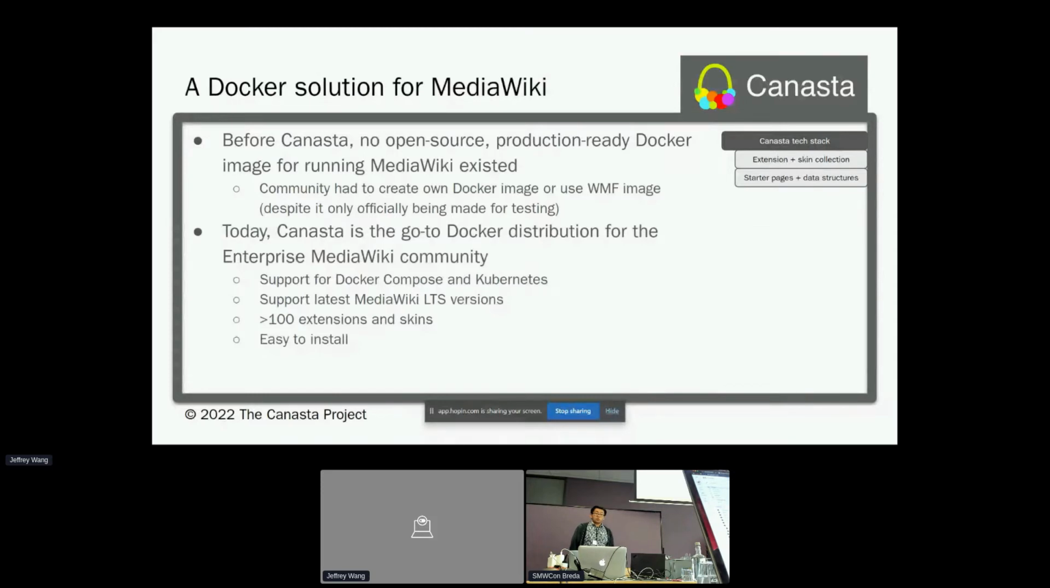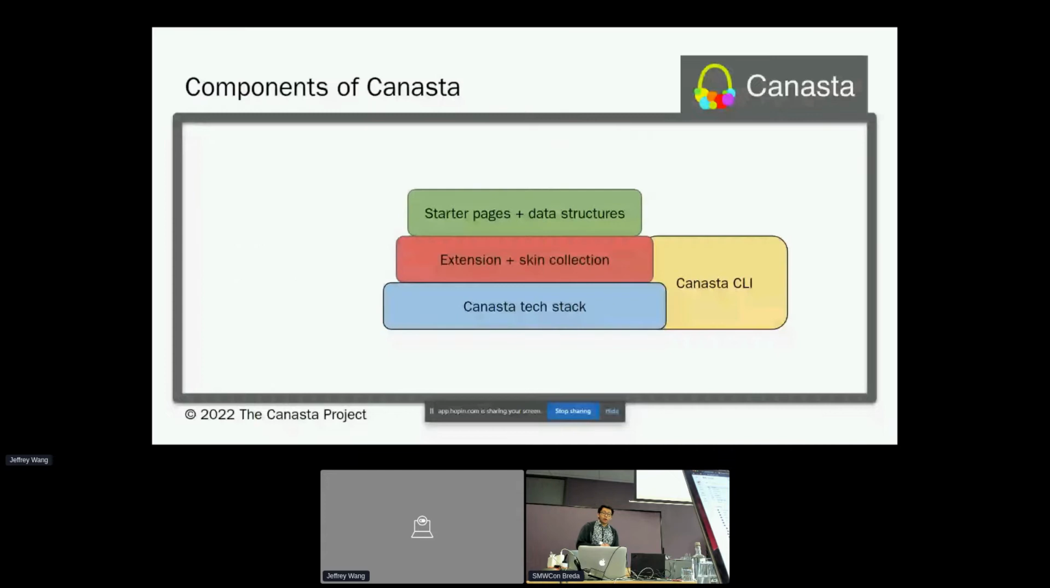And each of those stacks provide MediaWiki running on the latest LTS version with over 100 extensions and skins at your disposal to easily install. But Canasta is not simply a Docker image. Canasta is actually comprised of 3 components that are closely intertwined, plus I guess a 4th one now.